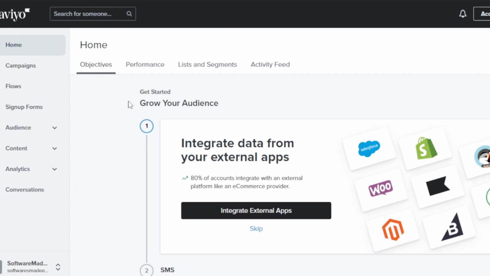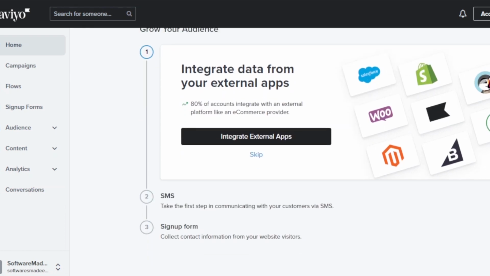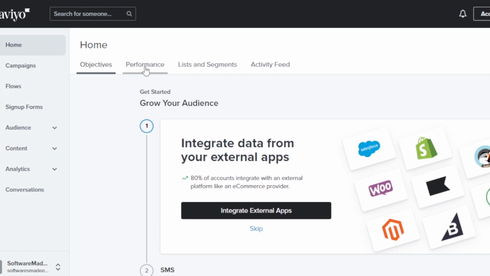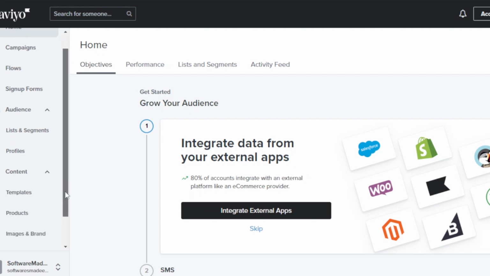After the initial sign up or sign in, this is where you will land. You can see this is my klaviyo.com and I'll show you how to create email marketing campaigns. On the Klaviyo dashboard, we have home, campaigns, flows, sign up forms, audience, content, analytics, and conversions. We can also integrate our Klaviyo with Salesforce, WooCommerce, Shopify, or any other platform you want to connect it to. We also have our performance here, lists and segments, activity feed. In audience, you will be able to check your lists and segments here, profiles. In content, we have our templates and our products.